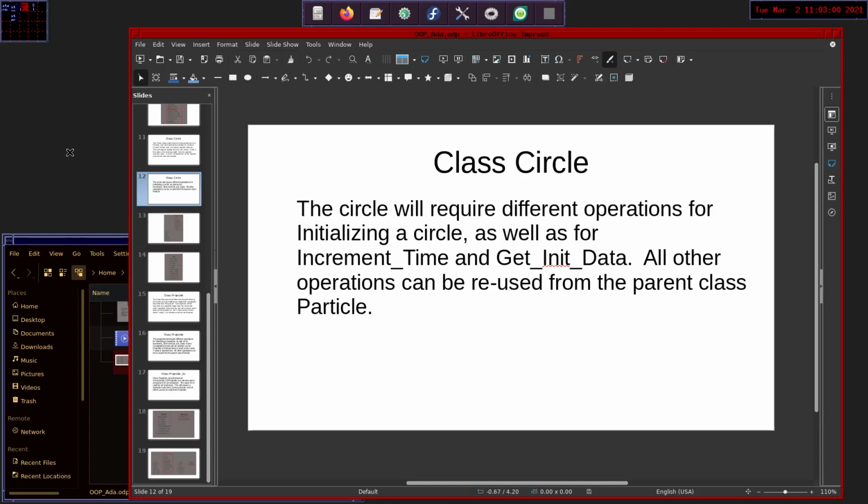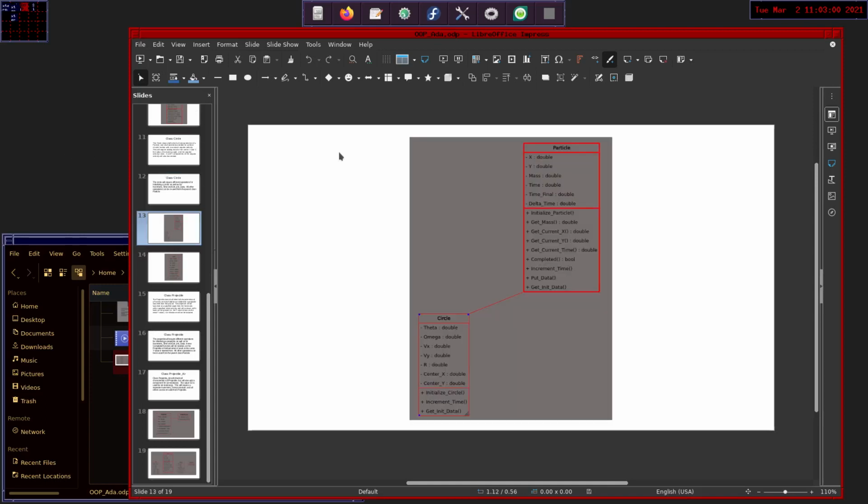So I look at my class diagram for this. We started with our top-level parent class of a particle with all this data and these operations, and then we derive from it a circle. And this line here connecting them shows that circle is derived from particle. In object-oriented terminology, this is the is-a relationship that shows that anything that is a circle is a particle, which means we can work with it using all of these methods that are common to all particles.